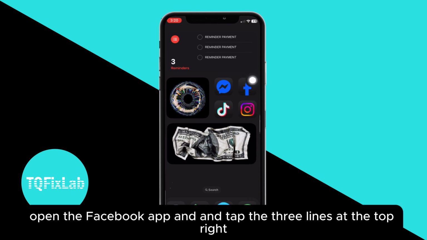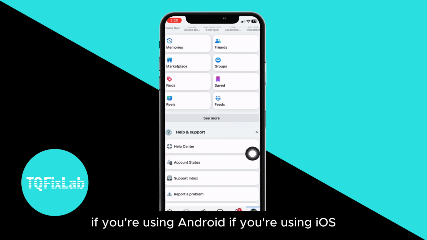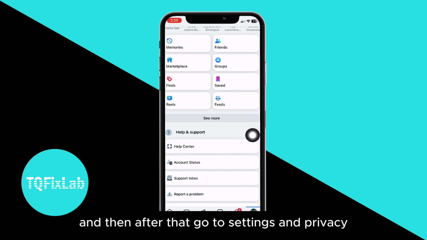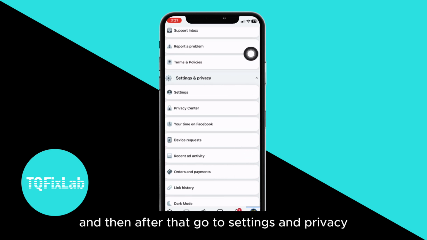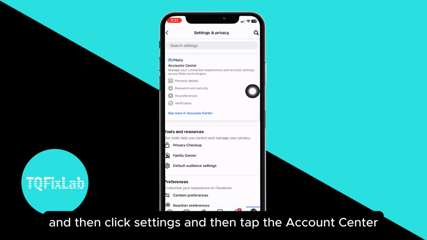So first, open the Facebook app and tap the three lines at the top right if you're using Android. If you're using iOS, just tap the three lines at the bottom right corner. And then after that, go to Settings and Privacy, and then click Settings. And then tap the Account Center.